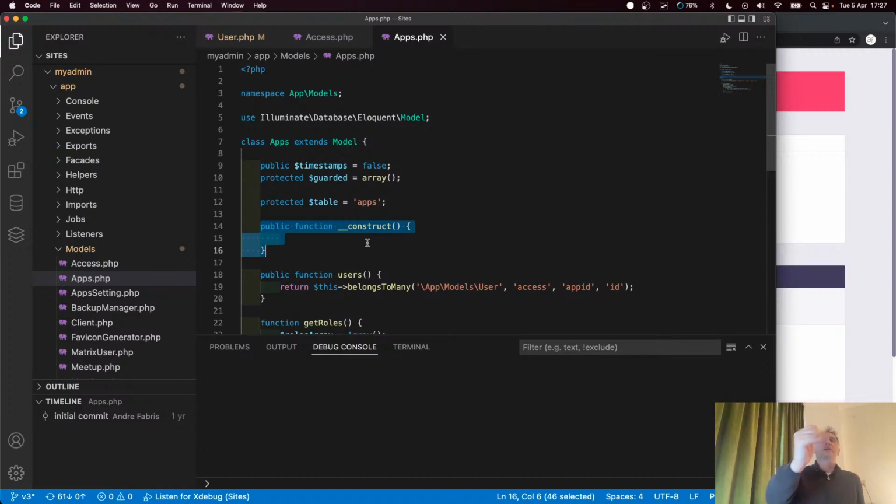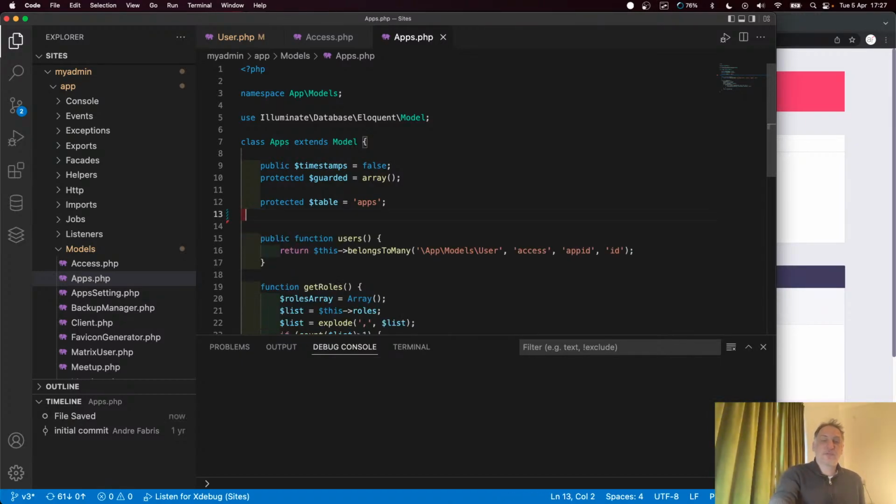So in this case, apps, when I create a new app, I don't need to do anything with it specifically, so this function is empty. And I can also remove it, and that will be fine.